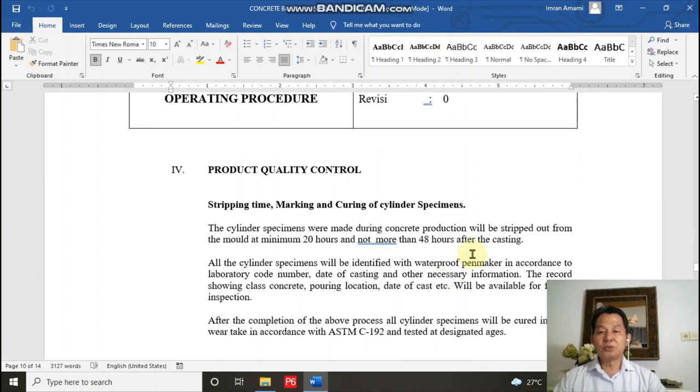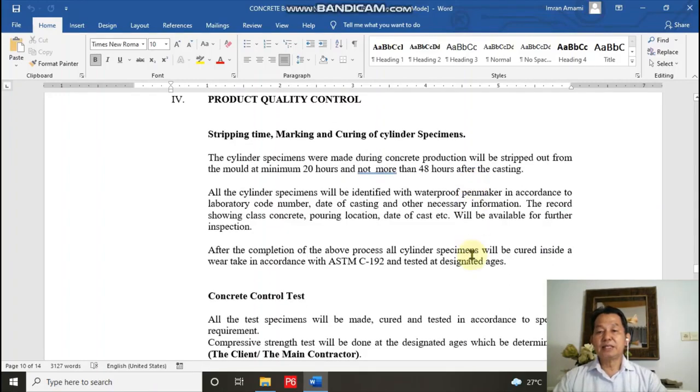Product quality control, stripping time, marking and curing of cylinder specimens. The cylinder specimens made during concrete production will be stripped out from the mold at minimum 20 hours and not more than 48 hours after the casting.